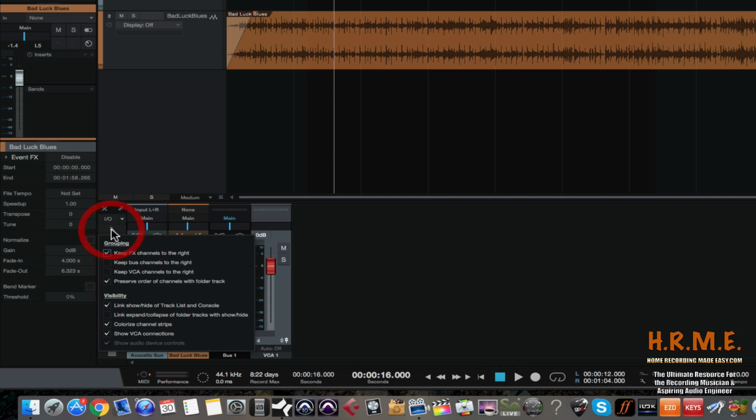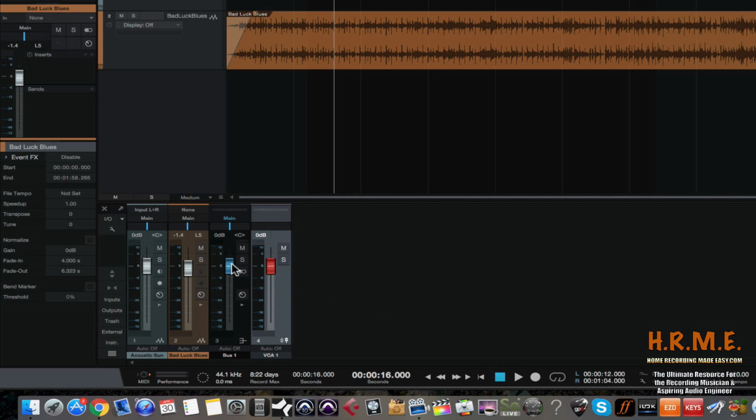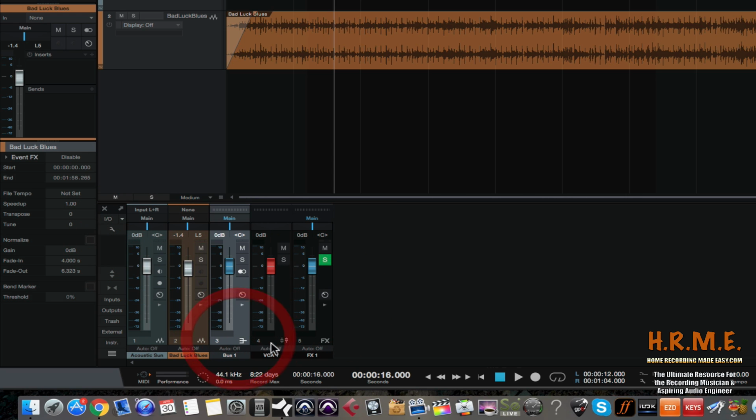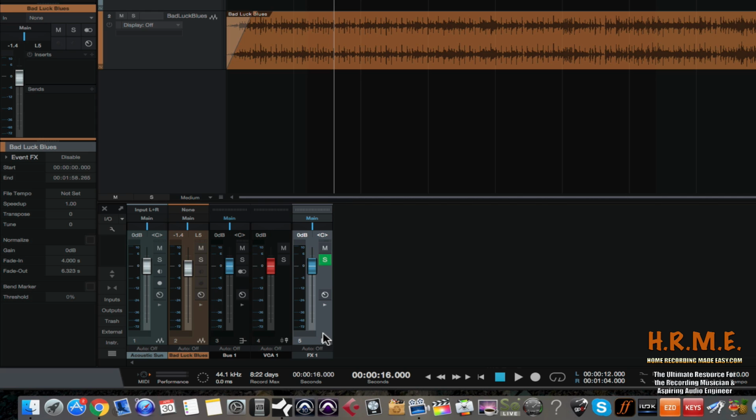Underneath that, we have this little wrench. If we click on this little wrench, it'll give us a way to customize the way we view our tracks inside of our console. So the first one here is keep all the effects channels to the right hand side, which means if I were to click this off, let's first add an effects channel here, which we didn't do. So now we have a bus track, a VCA, and an effects channel. And you can see to the left of those, we have two audio tracks.